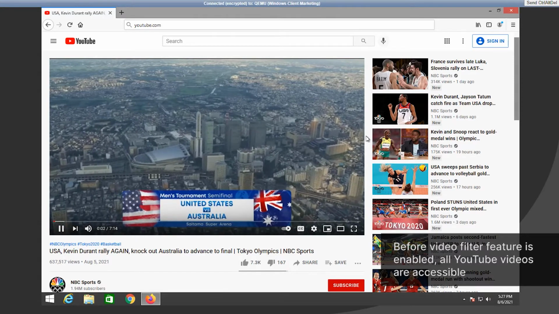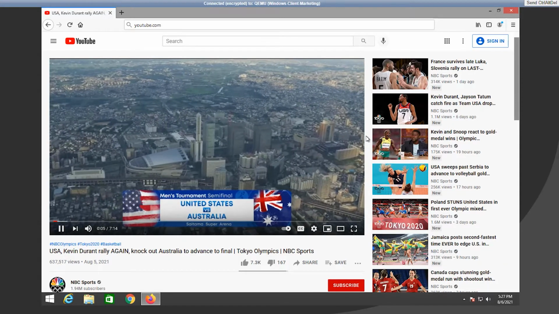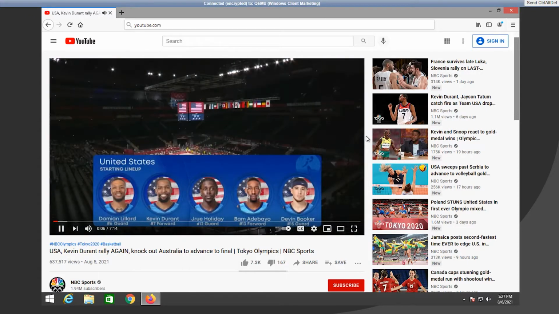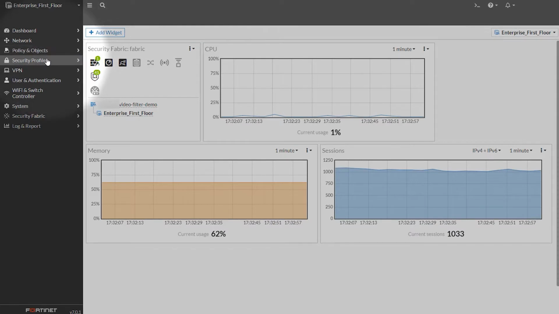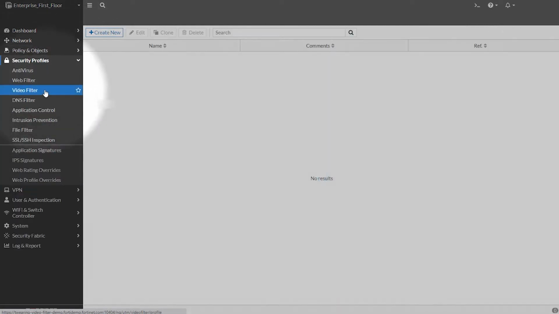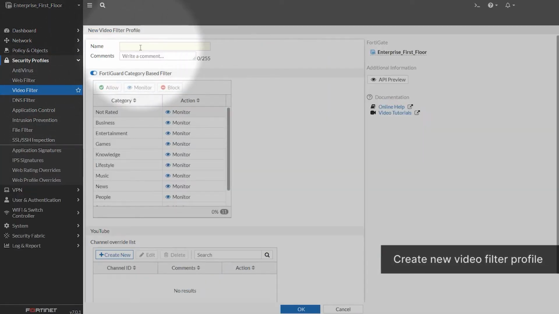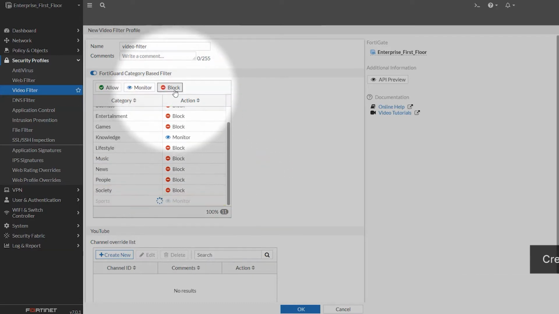Now let's go back to the FortiGate GUI running FortiOS 7.0.1. To create a video filter profile, go to Security Profiles, Video Filter, and click on Create New. Name the filter. Then select each of the categories, in this case, everything but Knowledge, which YouTube calls Learning, and change their action to Block. Don't forget to save the video filter profile when you're done.